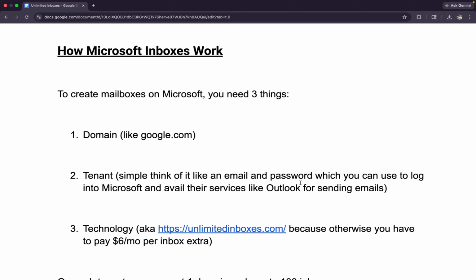Because one more thing you don't realize is Microsoft is not actually offering 100 inboxes for $6. It's not offering 100 free inboxes per tenant. There's a loophole which us and all the other resellers who you've probably heard of are using. And we just provide you the technology via unlimitedinboxes.com to automate the creation of 100 inboxes, with just one tenant license attached.